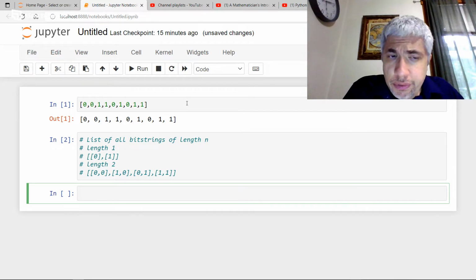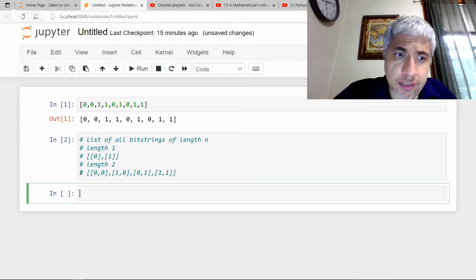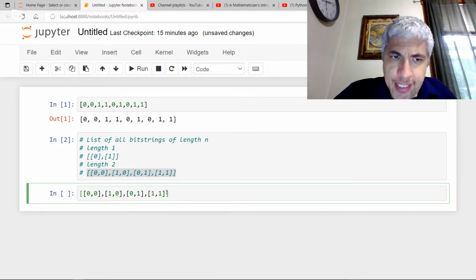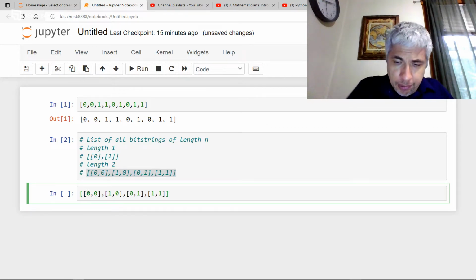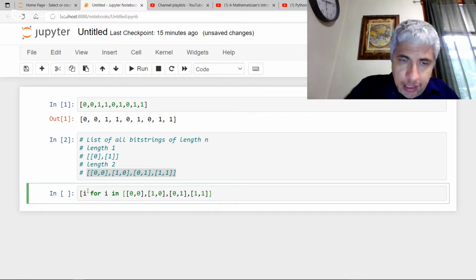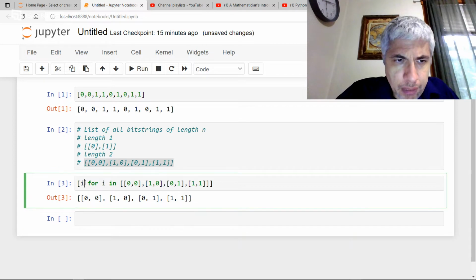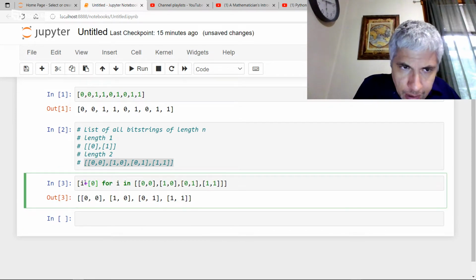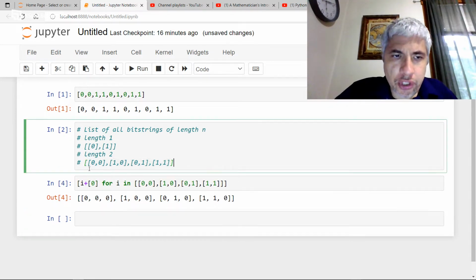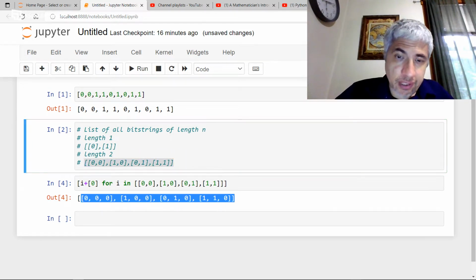Let's try doing this with recursion. Is there a way we could get the bit strings of length 3 from the bit strings of length 2? Well, let's think about it. What if I took these and I added a 0 to the end? For example, I could say i for i in this set. Well, that would just spit out the same thing I had before. But if I did this, i plus 0, now I've transformed these bit strings of length 2 into bit strings of length 3. But alas, these only have 0 at the end.